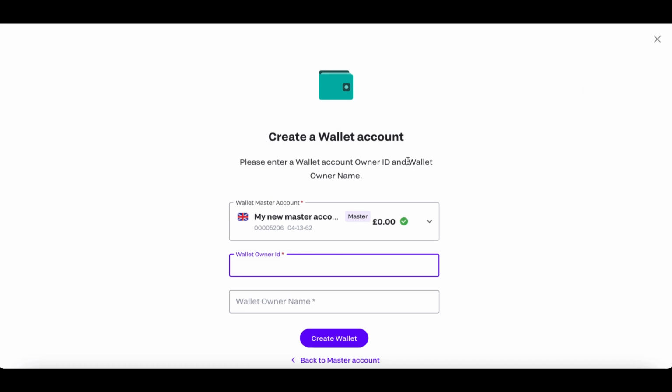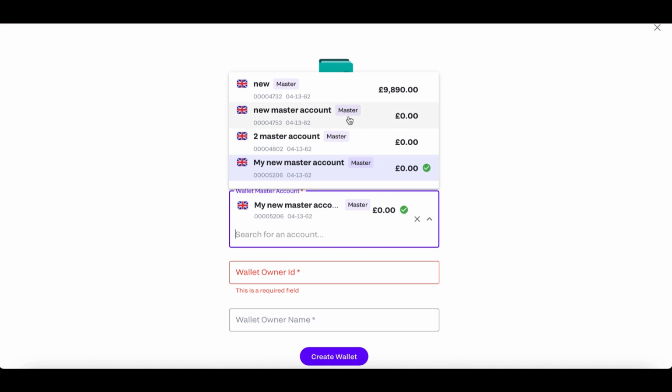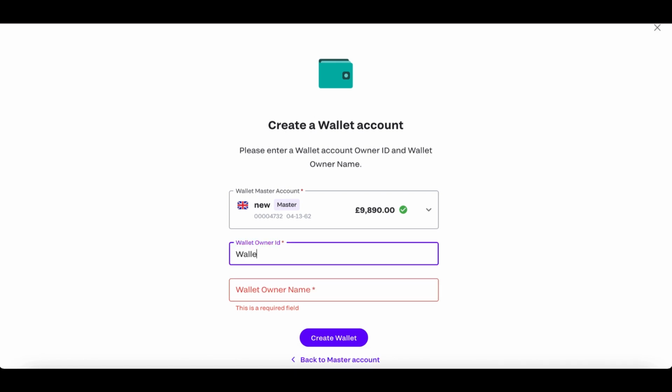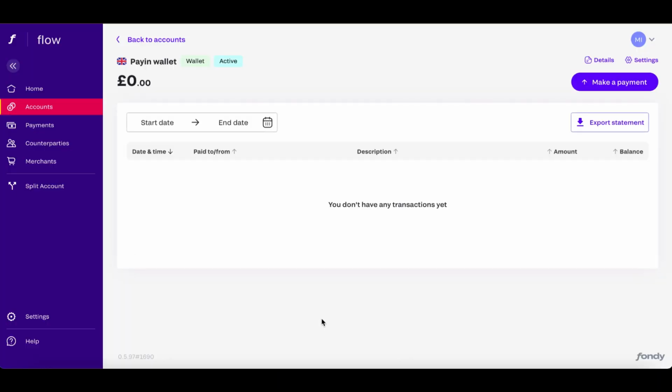In the next window, the master account under which you are creating the wallet will be displayed at the top. If you have multiple master accounts, you can change it if needed. You need to fill in 2 fields: Wallet Owner ID and Wallet Owner Name. Enter any values in these fields that will help you identify the wallet, for instance, Payout Wallet, Wallet ID 1, Pay In Wallet, Wallet ID 2. These values will be displayed in the client user interface and included in the account data export files. Once you've entered these details and clicked Create Wallet, your new sub-wallets are instantly active and ready to use.